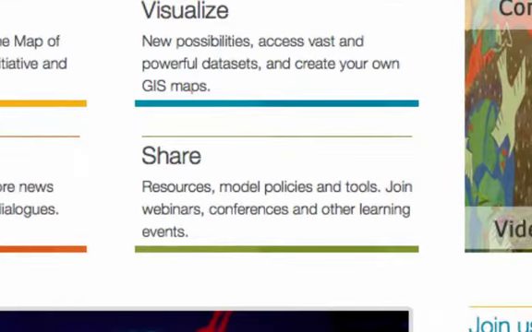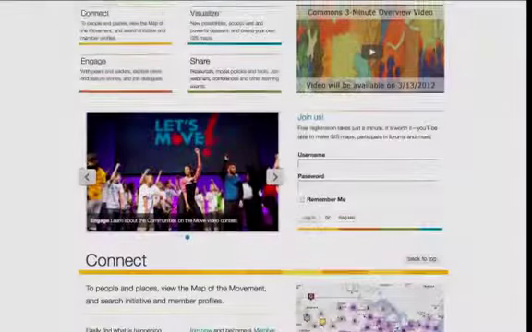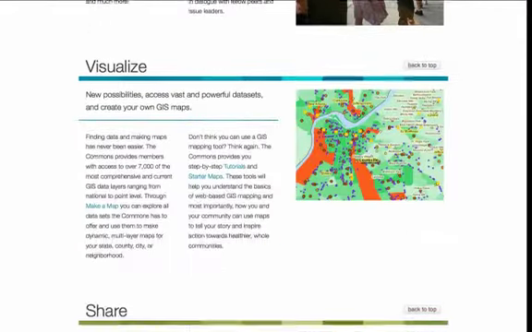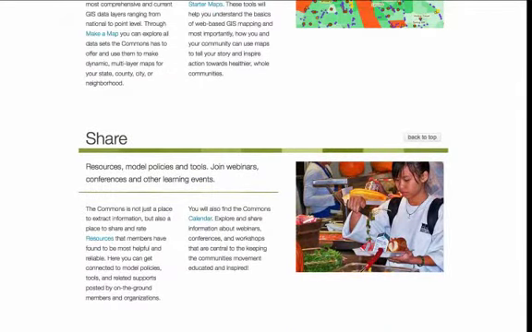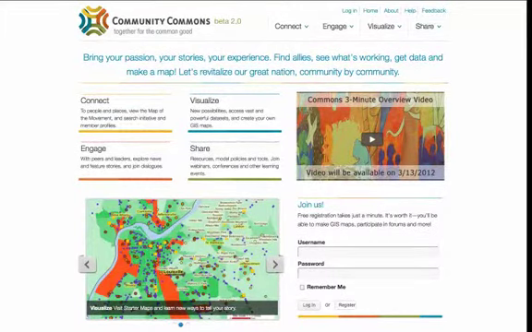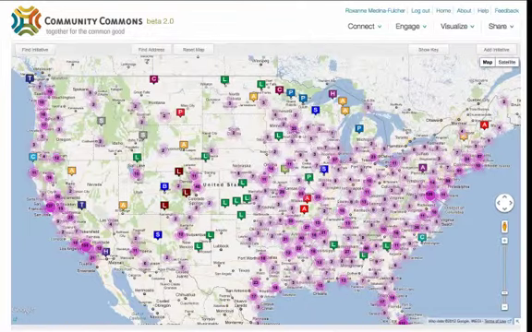Here you can share and learn about resources, model policies, and tools that work, as well as Commons calendar and upcoming events. Scroll down the page to see more about what you can do in each area. Let me highlight a few things. The map of the movement is a great way to explore and easily find what is happening in initiatives focused on healthier, sustainable communities. You can view initiative profiles, explore sites by focus area, and reach out to peer communities.